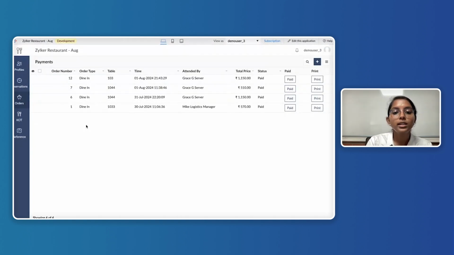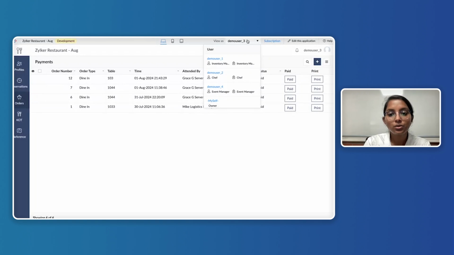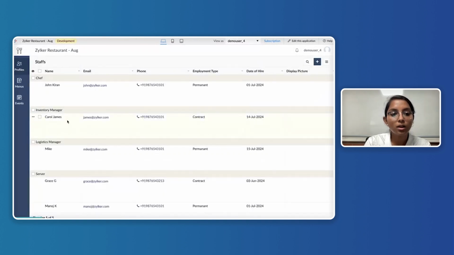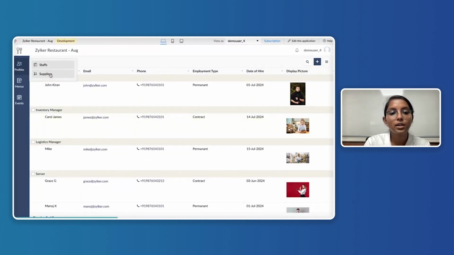Now moving on to the next part, which is the catering related events. For this, we will enter into the event manager, who will be taking care of the event related information for the dine-in. He will also be able to take care of all the staff related information. He will be able to manage all the supplier related information.